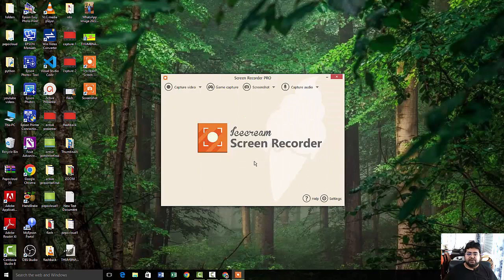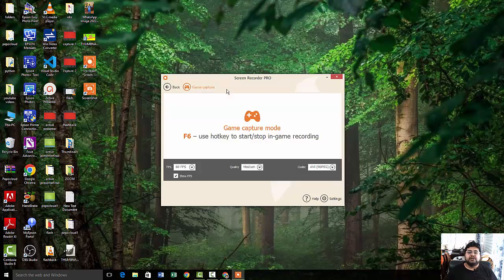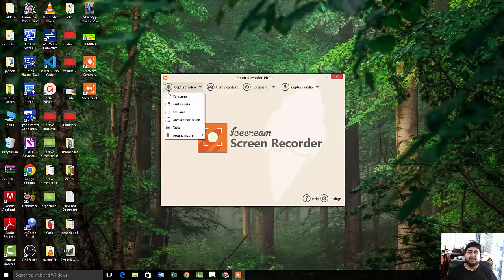Now, before starting the video capture, I'm just gonna click on game capture here, and it gives me the option to set the frames per second, quality, and the video codec. And then, for example, if I'm opening a game window, I just open the game window and press F6, and that's it. Start playing the game, and the game will be recorded and saved in your folder. All right, so I'm just gonna click on back.